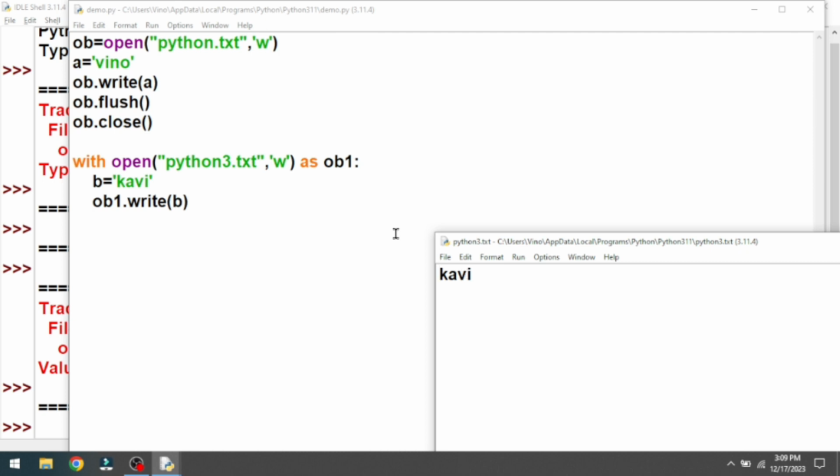So this is the purpose of using a with statement. The first purpose is no need to use the close function, it will close automatically. And the second purpose is if you are getting any runtime errors, it will close the file automatically.